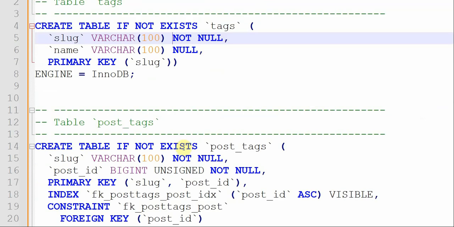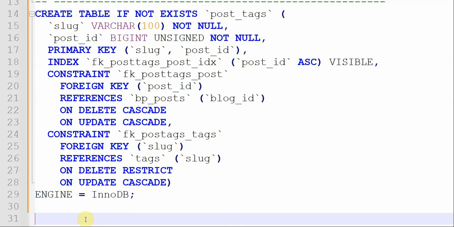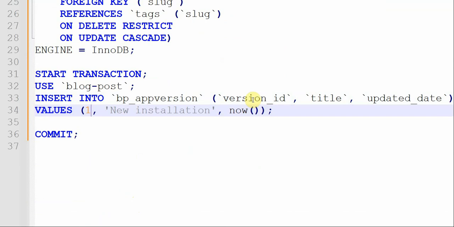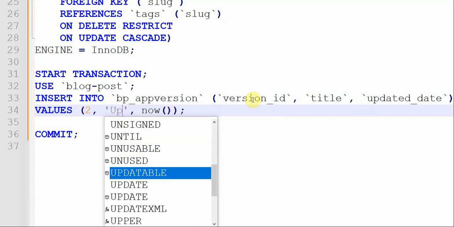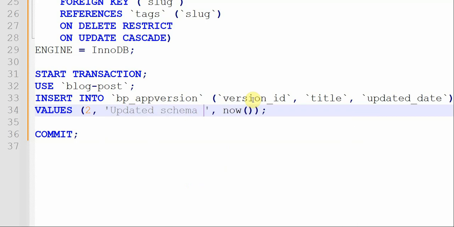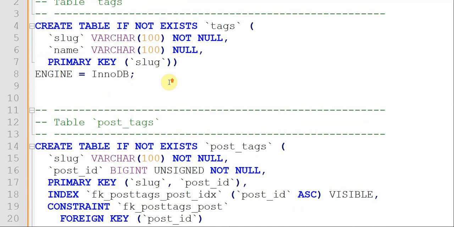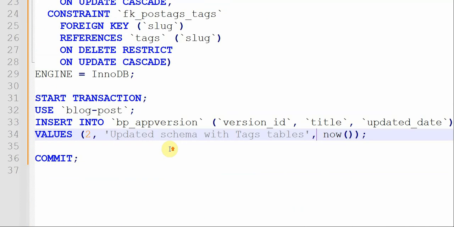Okay, and we'll insert here the next part. So we want to use the version value is equal to 2. So what we did, we just updated the schema with tags tables. Okay, so it will create this table and then it will insert this record to ensure that our database state has been changed. So that's how we detect.